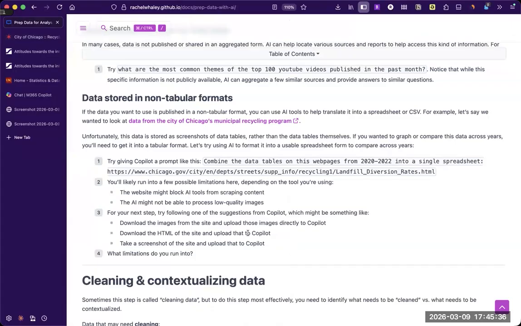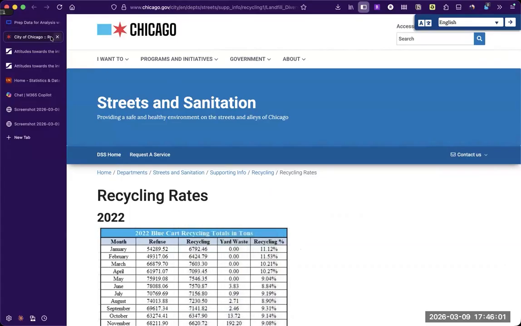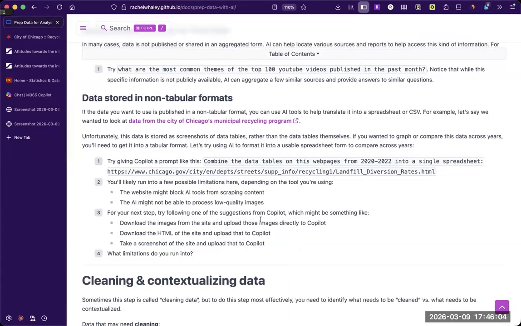So you can try whatever it suggests to you, or you can try a couple different things. What worked best for me was just downloading the images from that site. I went here, right clicked on these and saved these images to my desktop, and then I uploaded them back to Copilot and said extract the data from these tables. It was able to get most, but still not all of them that way. The other thing it suggested was downloading the HTML and uploading that. So just saving the page and uploading that to Copilot. That did not work for me.